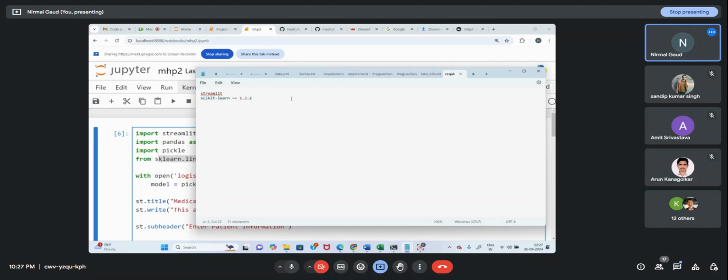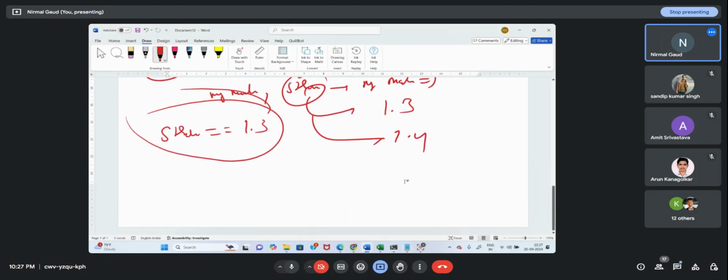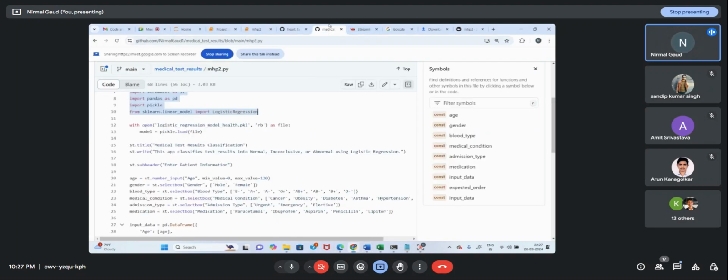Nothing else I require. So you create a notepad file and save it. You have to save this file with a name: requirements.txt. The txt is an extension that will come automatically. The name of the file should be requirements. It will be a text file, and then you have to load this file on where?